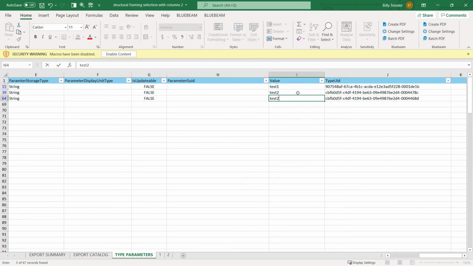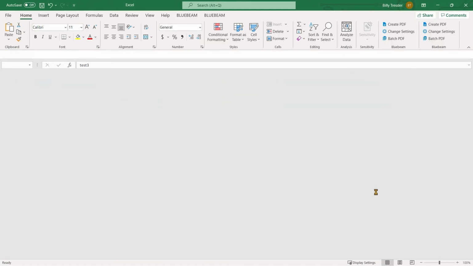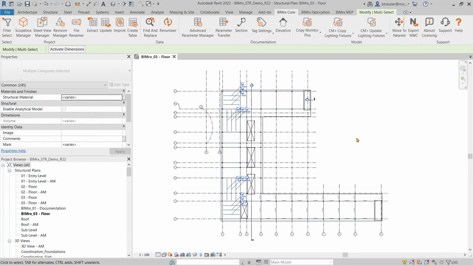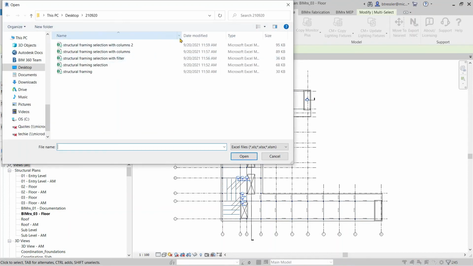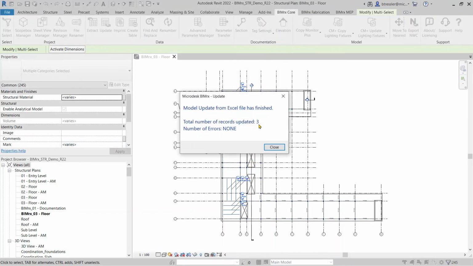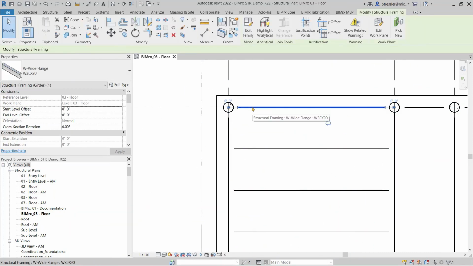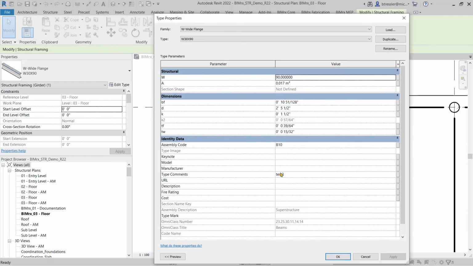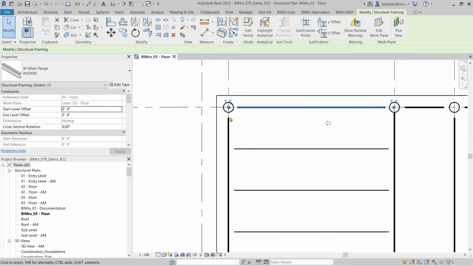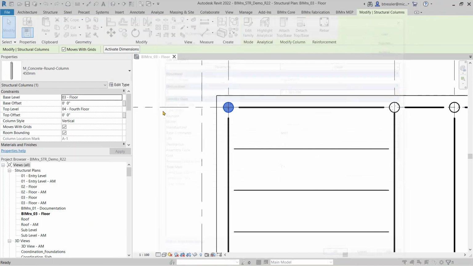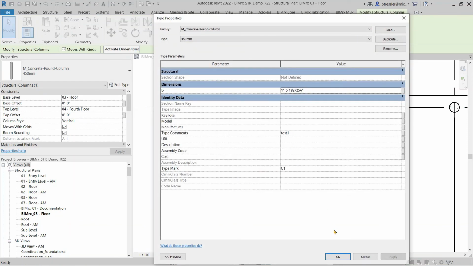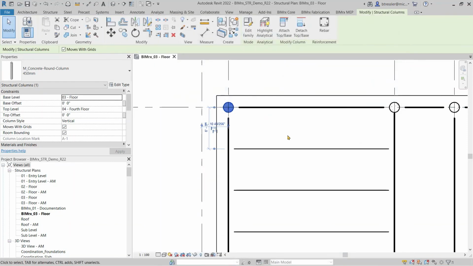Once this step is complete, select Save and exit the Excel document. Once again, we can select the Update feature in BIMrx Core, select the saved Excel document, and each family's type comment has been updated based on the values inputted into the Excel document. The extract and update features of BIMrx Core not only help us to improve the efficiency of updating instance parameters, but they can help us modify type parameters as well.